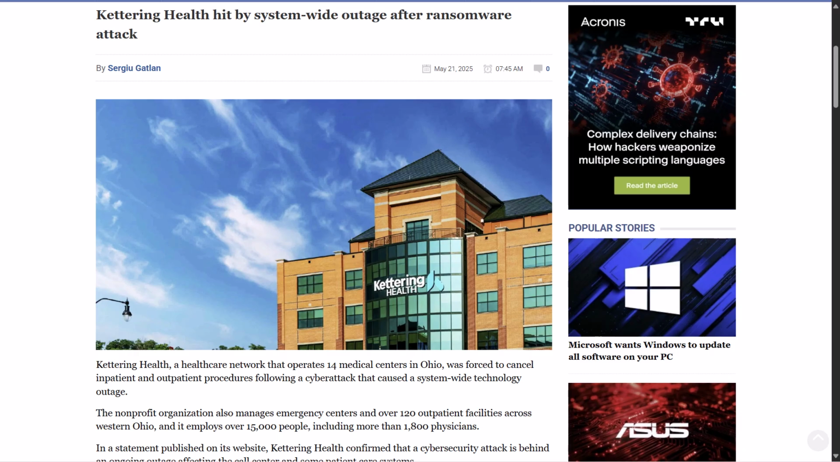Kettering Health, a healthcare network that operates 14 medical centers and 120 outpatient facilities across Western Ohio, and employs over 15,000 people, including more than 1,800 physicians in Ohio, was forced to cancel inpatient and outpatient procedures following a cyber attack that caused a system-wide technology outage.